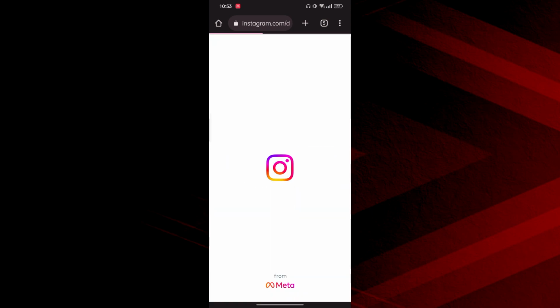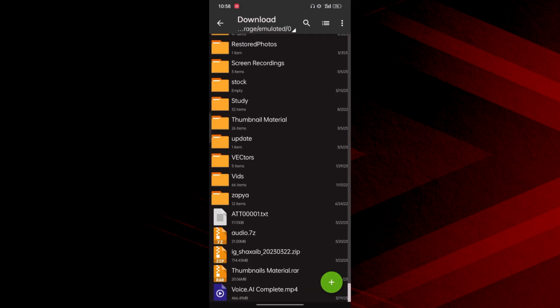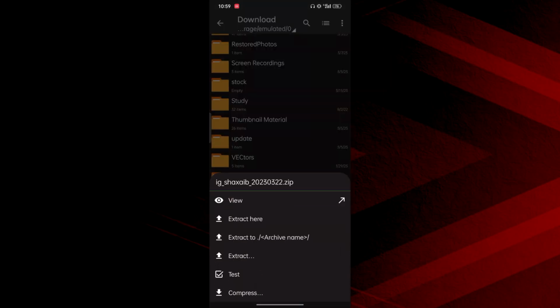with your account and then simply click on download information and your information will be downloaded. Alright, so once the information is downloaded, now you have to unzip the file.